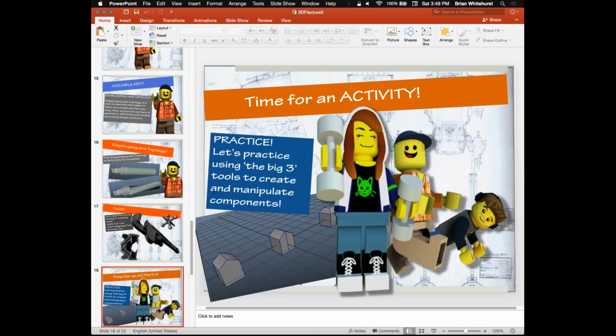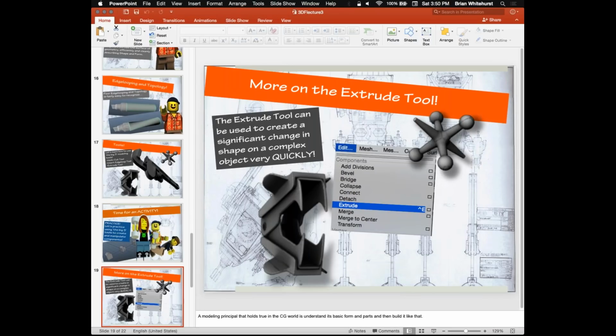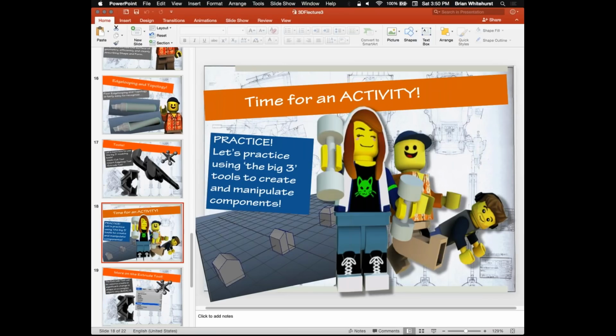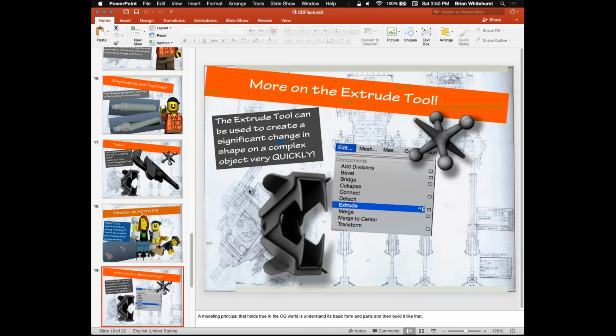And they may do multiple things or do some shortcuts. But these tools can do everything that you need them to do, okay? So it looks like we have an activity here. Let me open up this activity. Create, manipulate components.